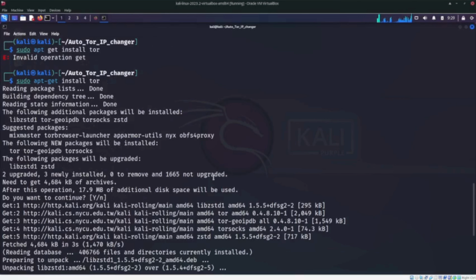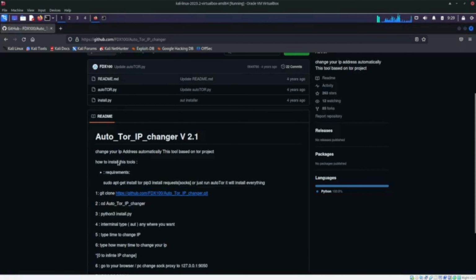Hello everybody, today I'm just going to show you how to change the IP address. For this you just need to install Tor first. So today we are going to install this. First of all, our requirement is to install Tor and pip.